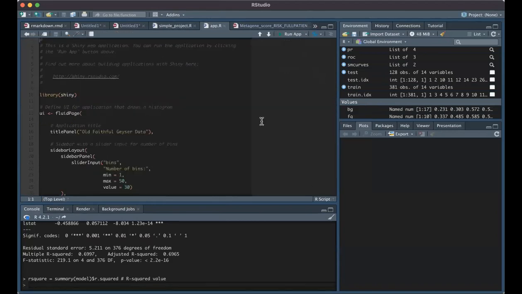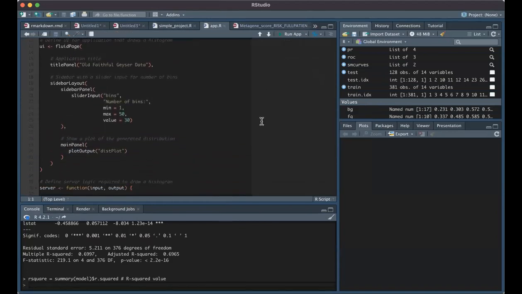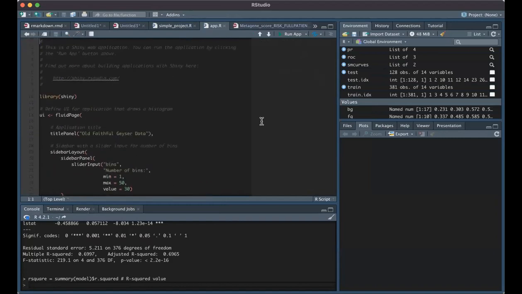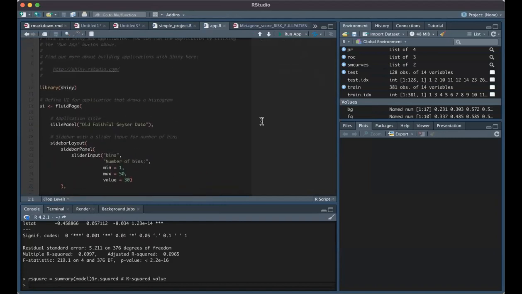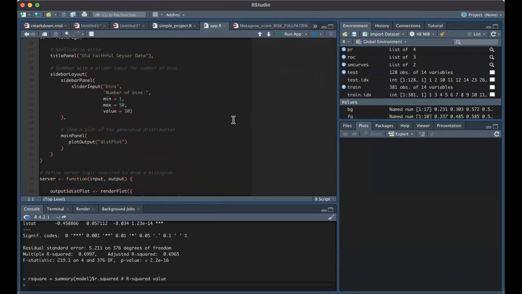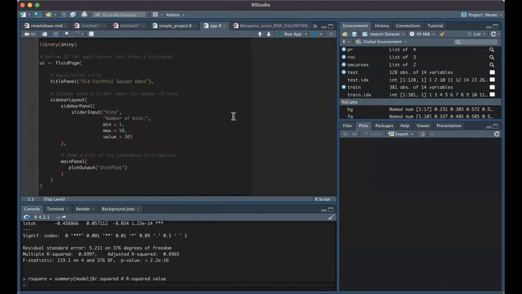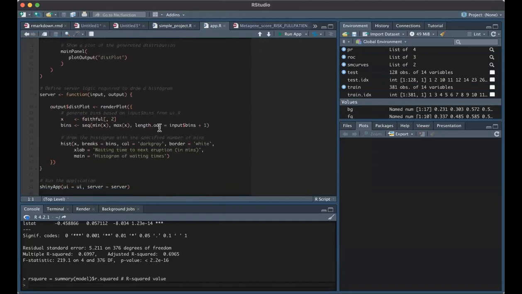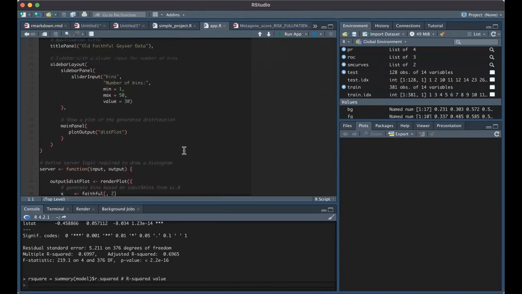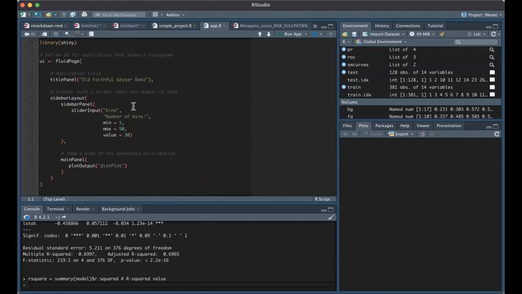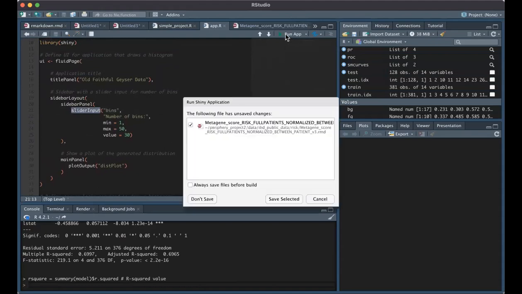What it's going to do is create a simple file like this, and it has a server and a client. A server essentially is waiting for a client to give an input, and then the server produces a plot next to that. In this case, the server is plotting the histogram of a data set, and the client is generating some input. So the way to run this is to click on Run App like this.